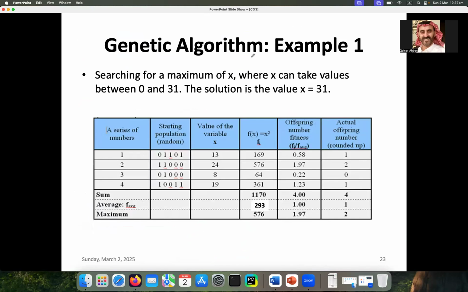Now we will run that algorithm over this example. This example is finding the maximum number between 0 and 31 by using the concept of bits. We will use that concept. So it is finding the maximum of x, and x can take a value between 0 and 31. So the maximum is what? 0, 1, 2, 3, 4 up to 31. What is the maximum number? 31.